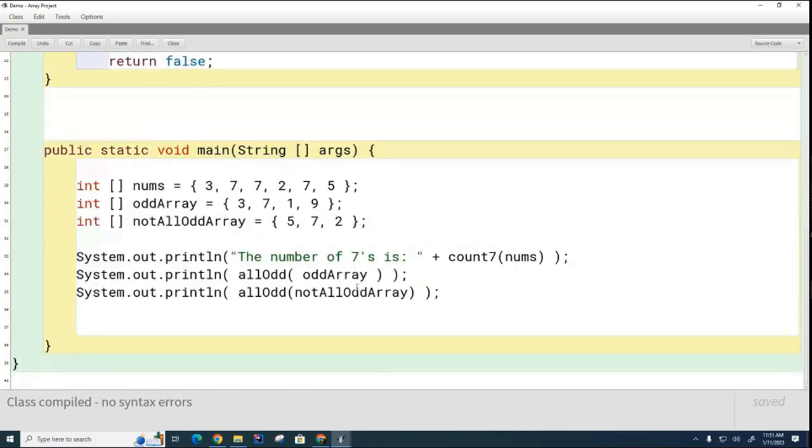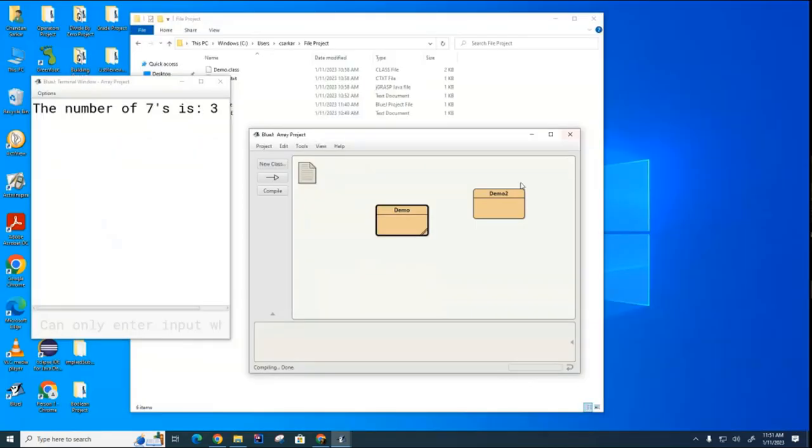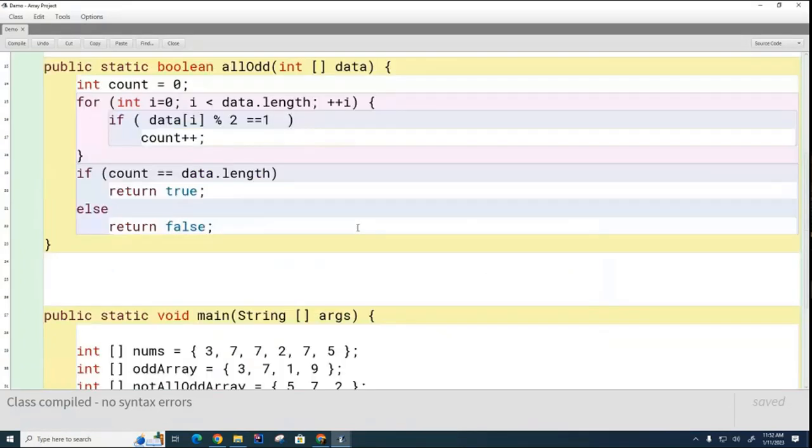Notice that in my test code, I have two calls, one where it is all odd and the other one where it's not all odd. So let's run it. And you can see it works. The first one that was all odd, I got true. And the second one that's not all odd, I got false. So that seems to be working fine.